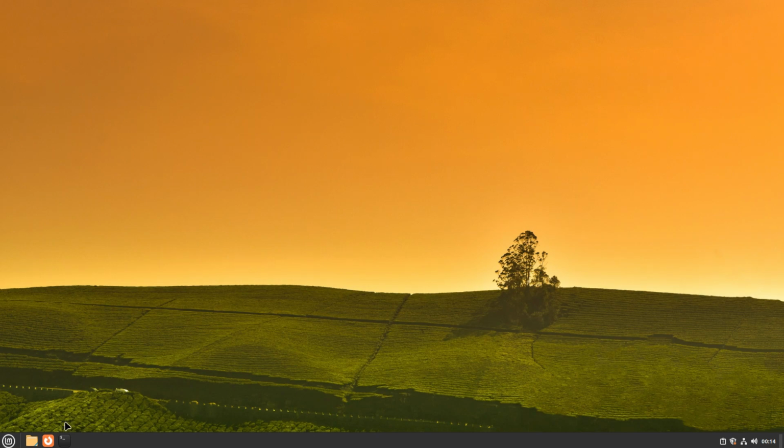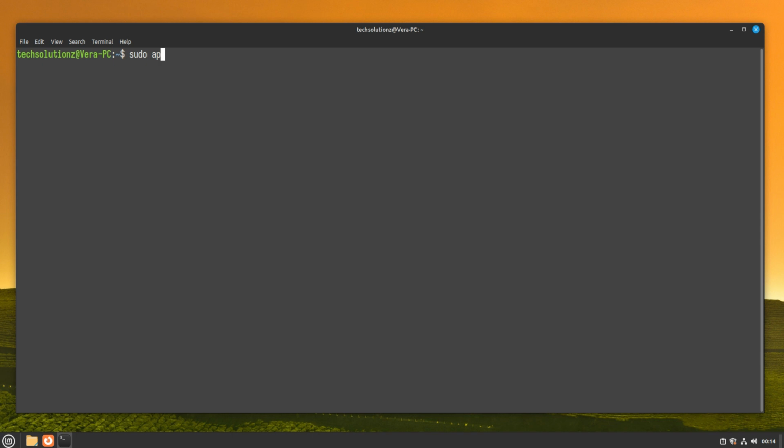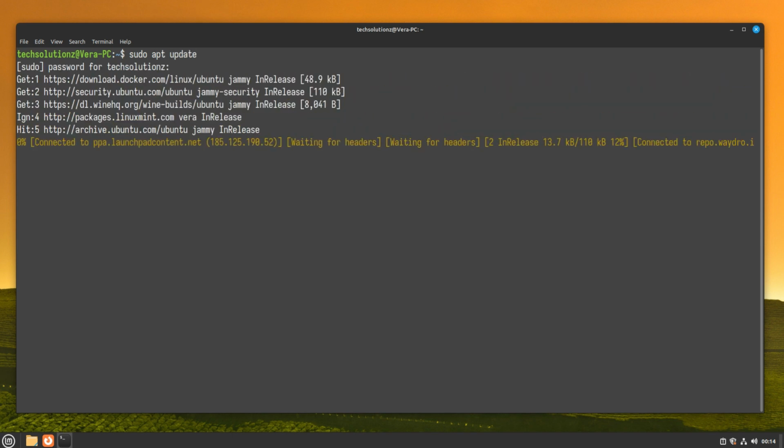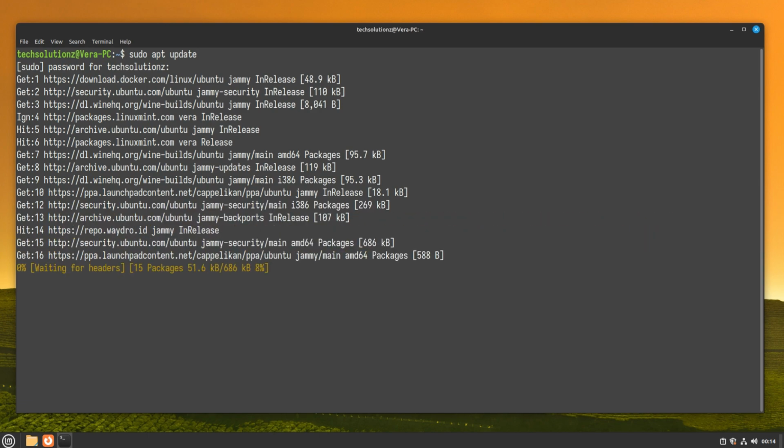Let's begin. Open Terminal on your Mint. Before installing any new software, it is important to update your system. You can do this by opening a terminal and running the following command.